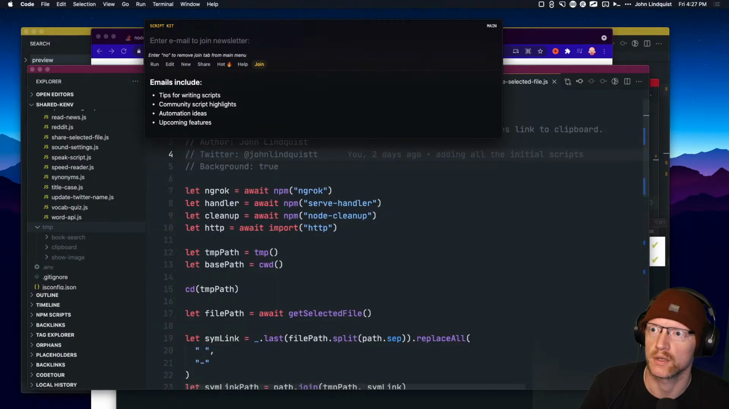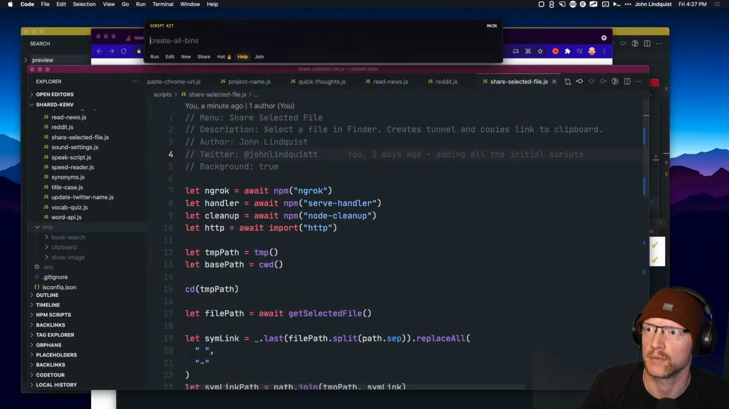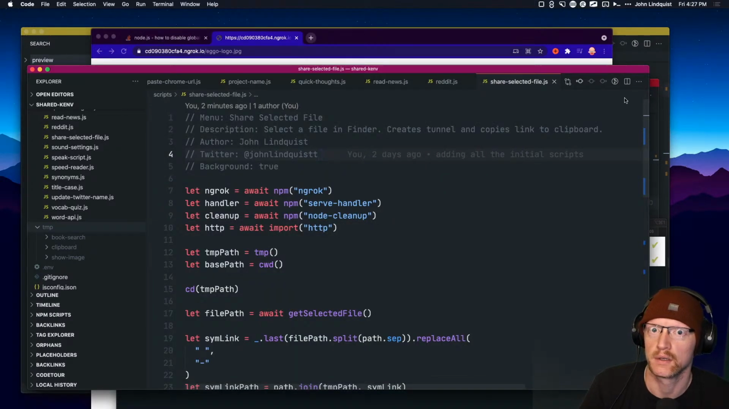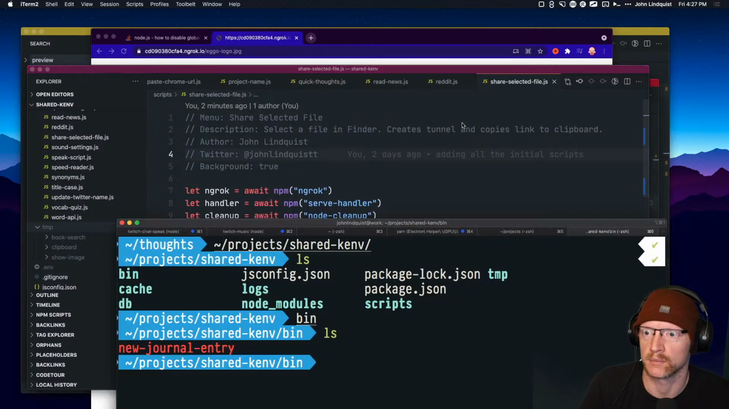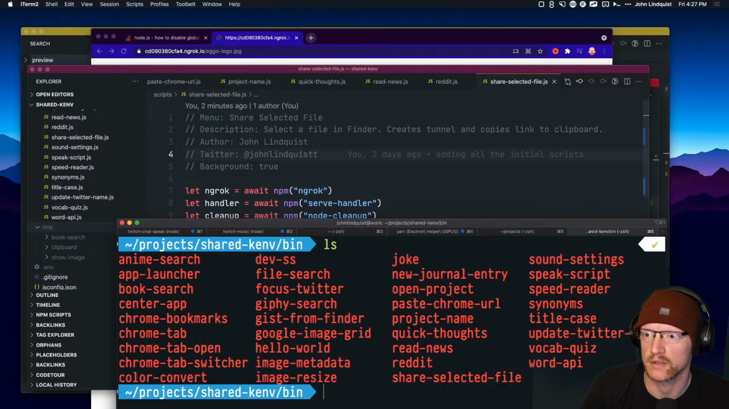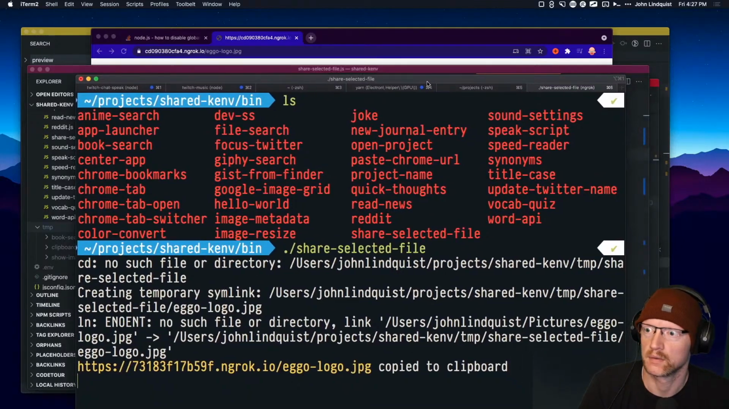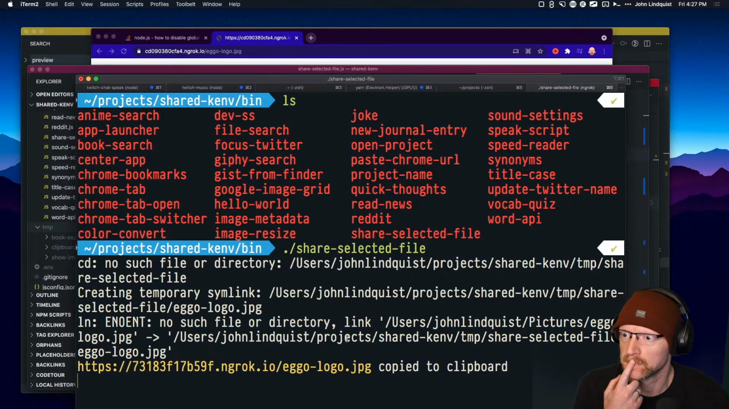So let's go here. Oops. Generate bin files. And now over in iTerm, this file should exist. So let's do share selected file. Creating temporary symlink.